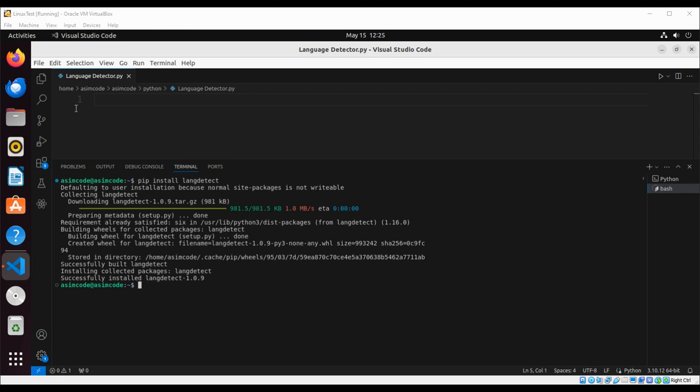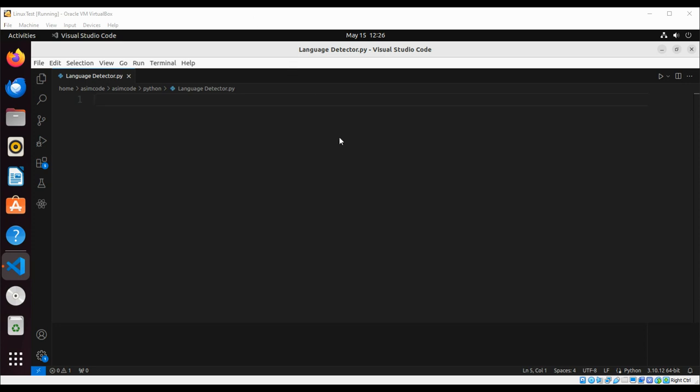And now we are going to import this module in our code. It takes a string of words and detects the language. So we are going to import from langdetect import detect. This is langdetect. And now we are going to detect the language.